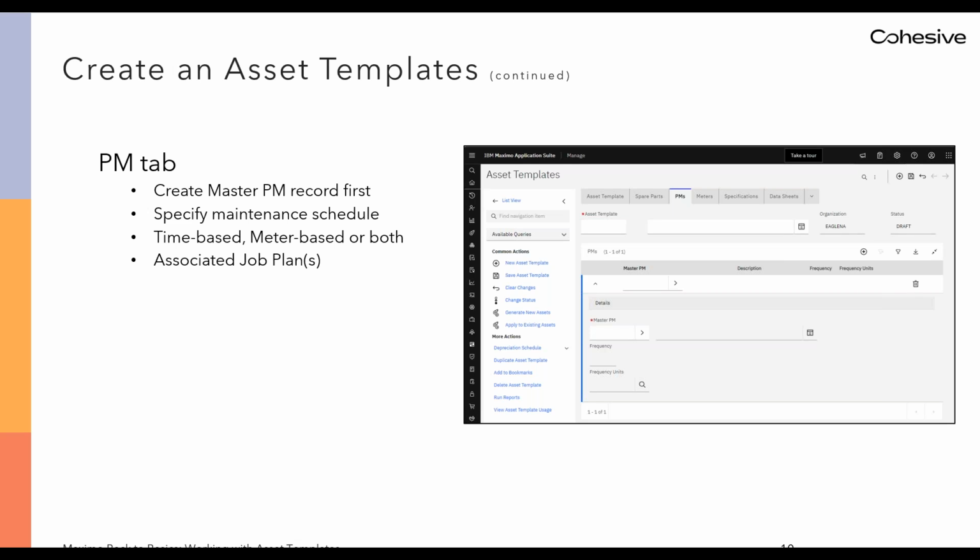It gives you the ability here to identify time-based or meter-based frequency. You can specify active dates and seasonal time restrictions, and identify any job plans that may be required to support that work that needs to be done on that schedule. When the master PM is set to active, you can then associate it here to the asset template.